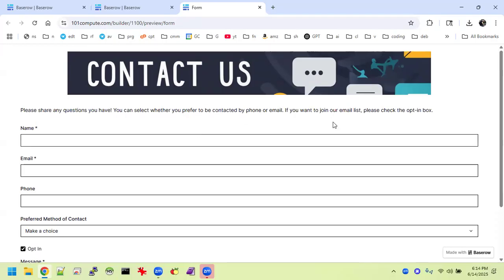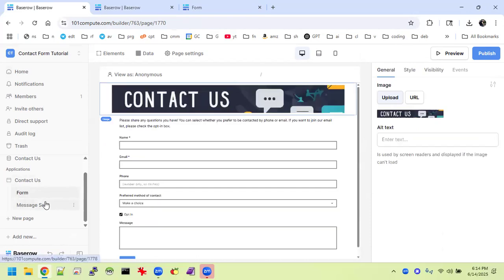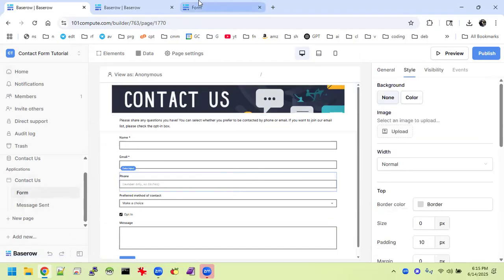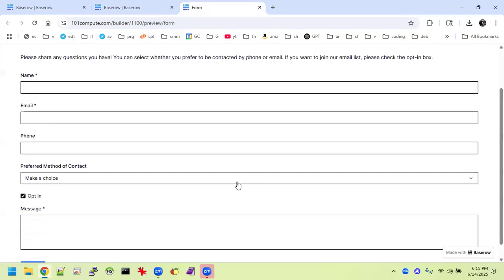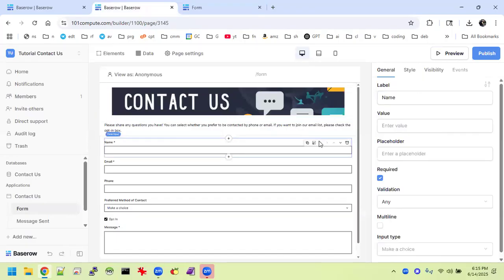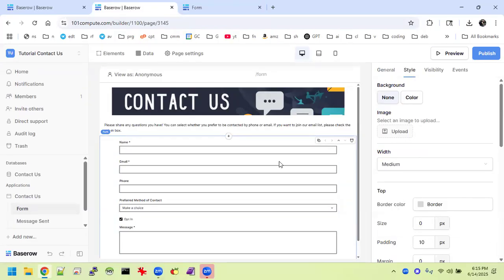Please share any questions you have. You can select whether you prefer contact by phone or email. And I prefer to style these things, I think, in the other way for these forms. To me, it looks better when they're not taking up the full screen. So I think I may want to adjust this a little bit. Let's go ahead and set that so the entire form is, let's see if I can select that parent there. Now I've got the form and set that width to medium. To me, that looks a lot nicer on the eyes. You can do the same thing with the text up here, but I think we're good for this at the moment.